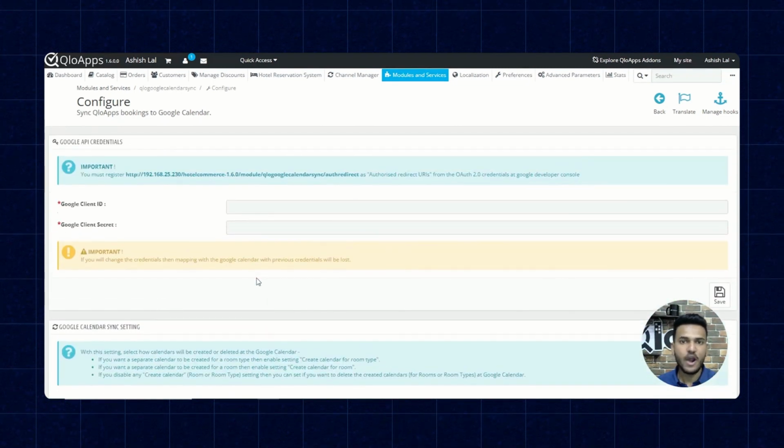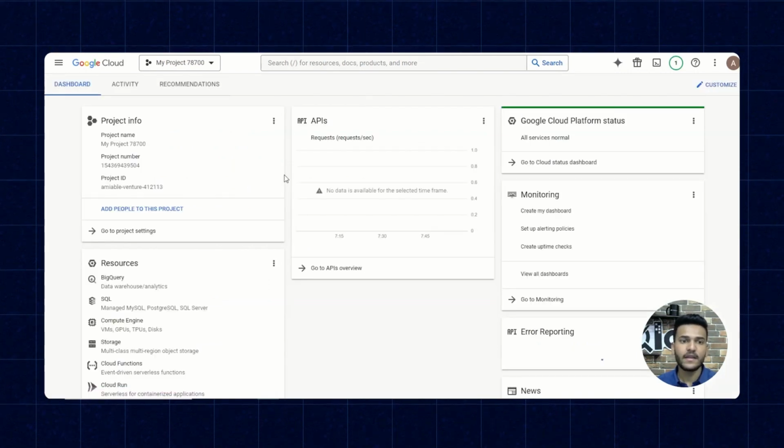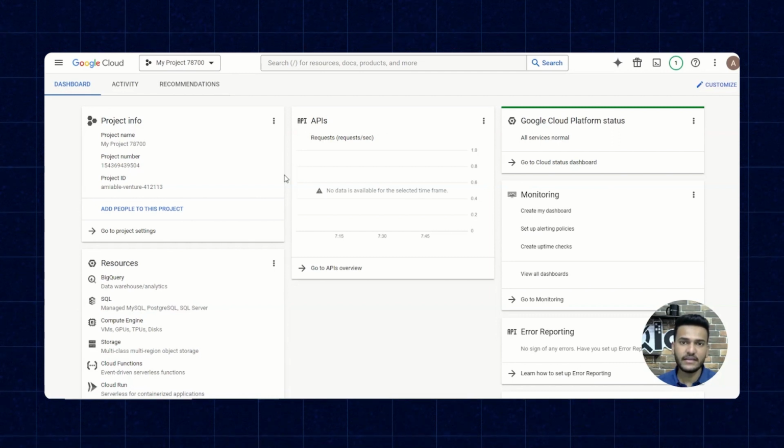Now let's see how we can get the Google Calendar API credentials. To get the Google Calendar API credentials, first we need to create an account on Google Cloud. Once we have successfully created the account on Google Cloud, this is how the dashboard will look.